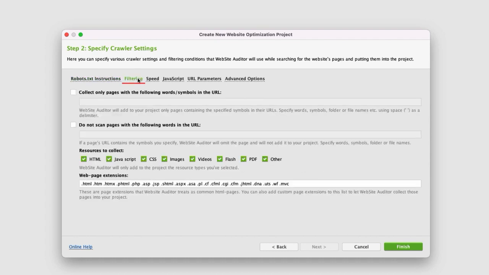In the filtering section, you can specify various filtering conditions Website Auditor will use while collecting pages and resources for your project. By default, it collects not only HTML pages, but also JavaScript resources, CSS, images, videos, and all other resource types that are available on your website. If you don't want to collect any kind of resources, you may disable them in this menu.